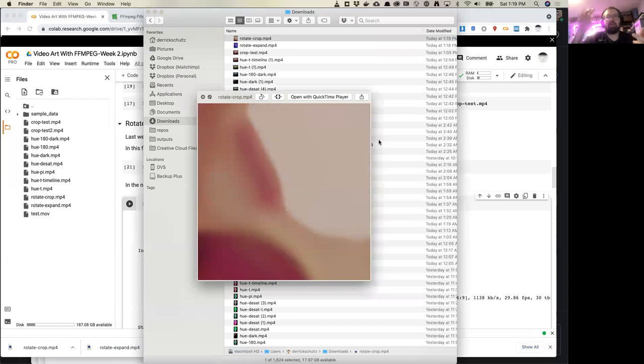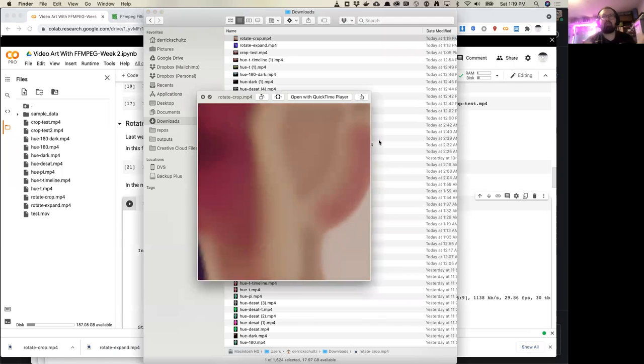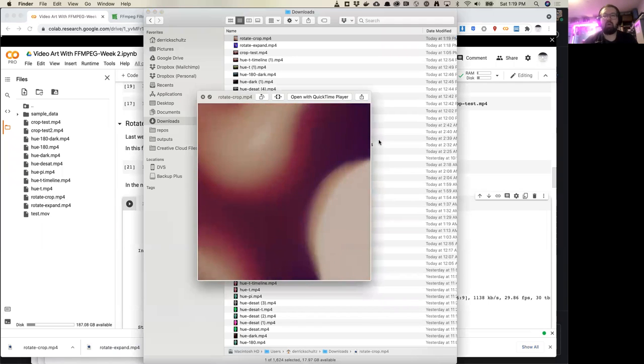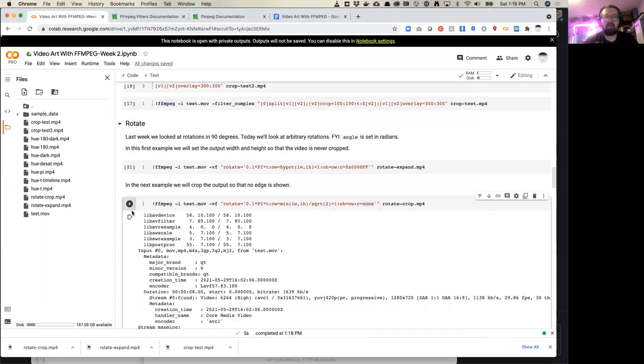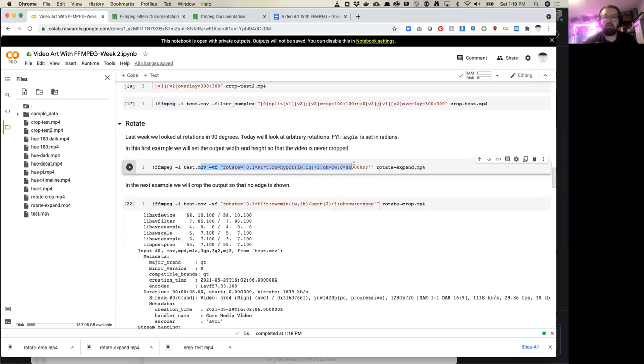So here we go. Now we're rotating and we don't see any edges, but it did crop into our video quite a lot. So that's rotate. I think it'll be fun to play with this version as we begin looking at how to stack videos on top of each other. You might be able to create some really interesting rotations as things stack over each other. So maybe take a look at this code and play with it a little bit more.